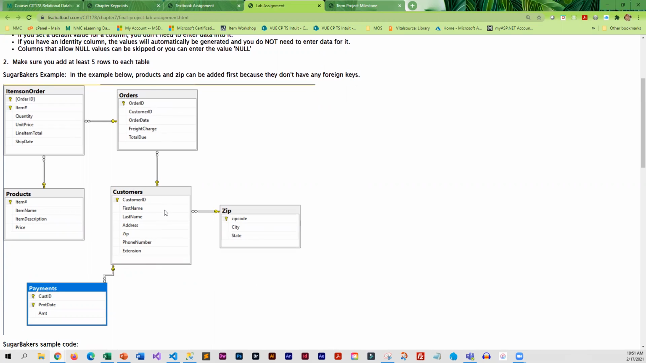And you can't add customers until you have zip codes, because the customer table uses the zip code as a foreign key. That means the tables that don't have any foreign keys are the ones that have to be entered first. In this case, it is products and zip code. Once we've entered products and zip code, then you can look at the tables that would require either one of those keys. So customers does require the zip code key as a foreign key, and that is the only foreign key.